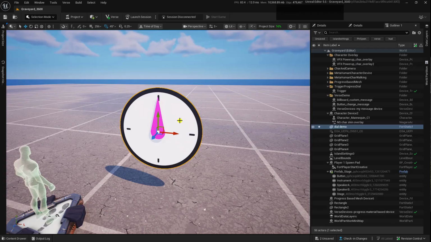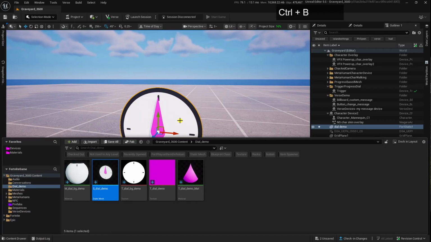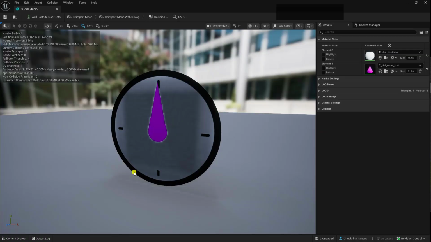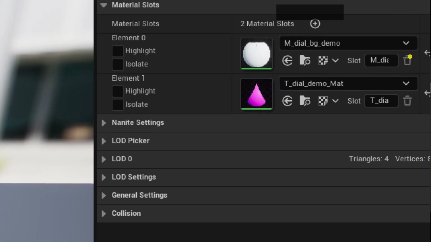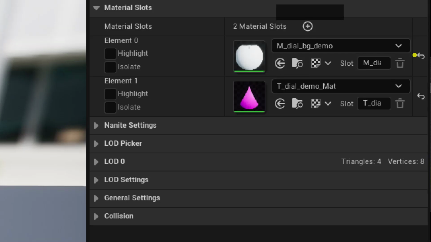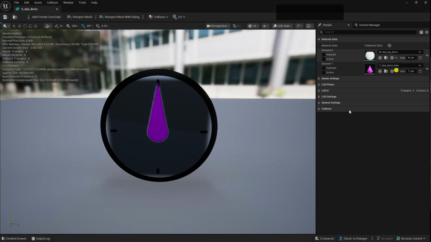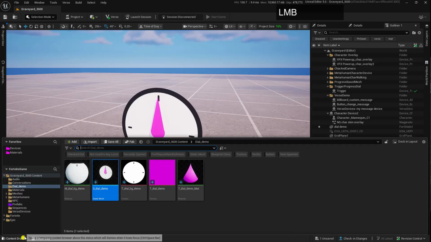And we need to check how the materials are set up on this one. So with this one selected, I'm going to hit Control B as in beta, and we'll open up the browser, which is that one right there, and I can double click on it to open it up. So inside of here, you will notice that we have two things going on, our element 0 and our element 1. So element 0 is the background, and element 1 is the actual dial. And we're going to need to know this kind of information as we connect it to the mesh-based progress device. So if yours is any different, just take note of it before we get to that section of our video. Before we move on though, let's make sure that we actually give our material a proper name.